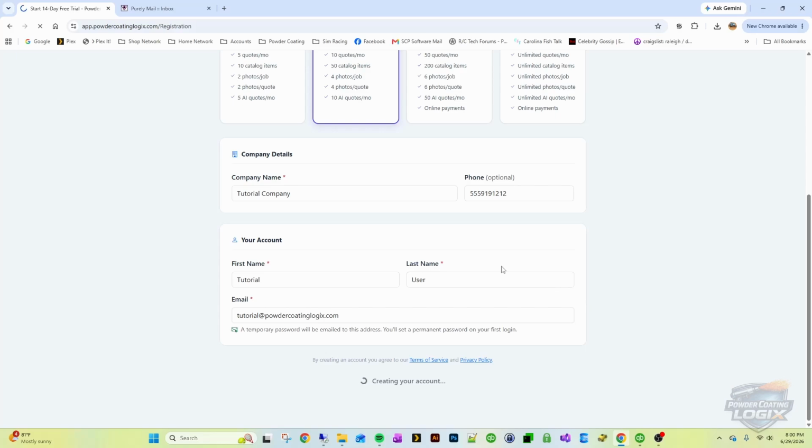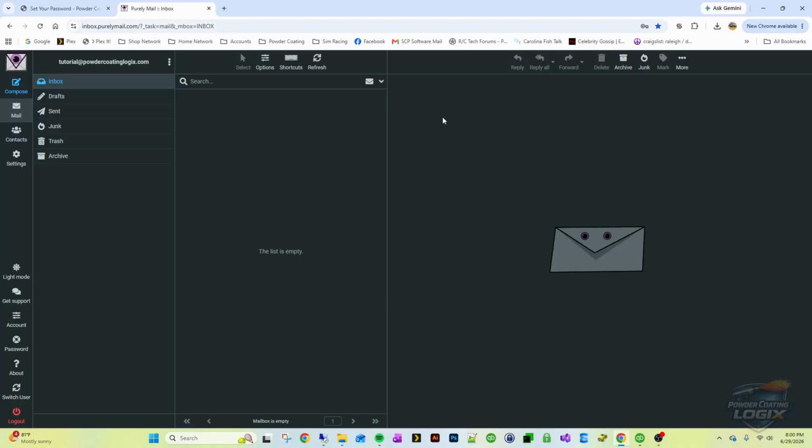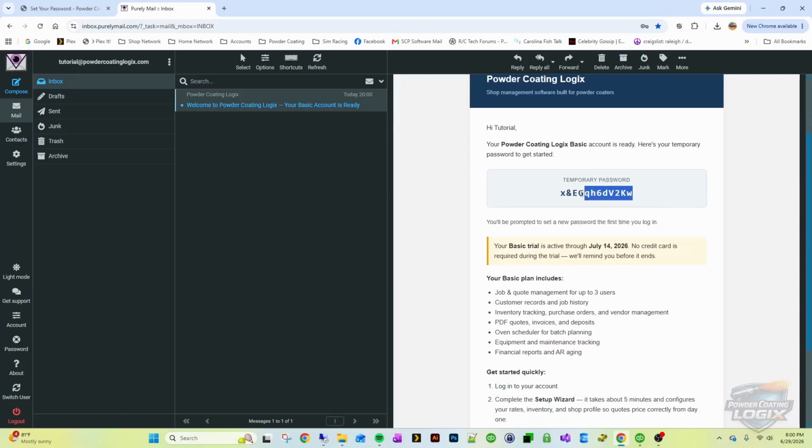It's going to create some stuff behind the scenes, and it should send off an email to you. Now, we're going to go back and check our email. Sometimes this will take a minute or two to come through. Hopefully not too long today. And there's our welcome email. You've got a temporary password right here embedded in the email. Go ahead and copy that.